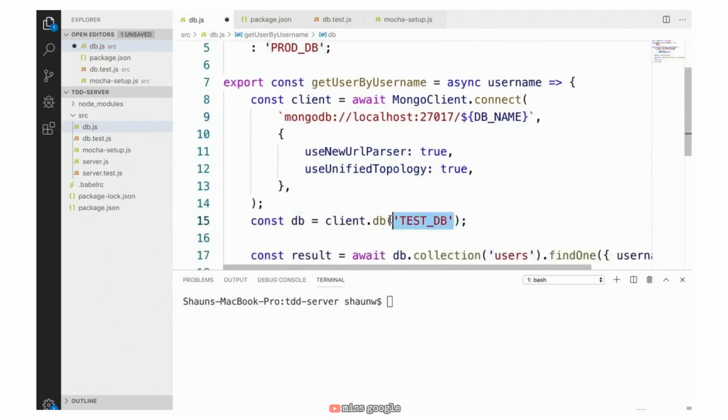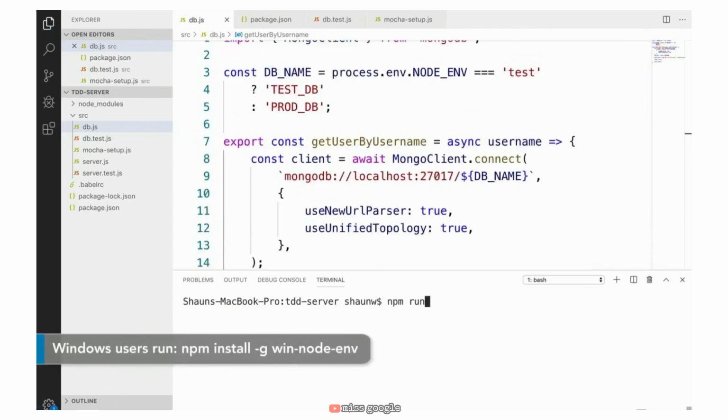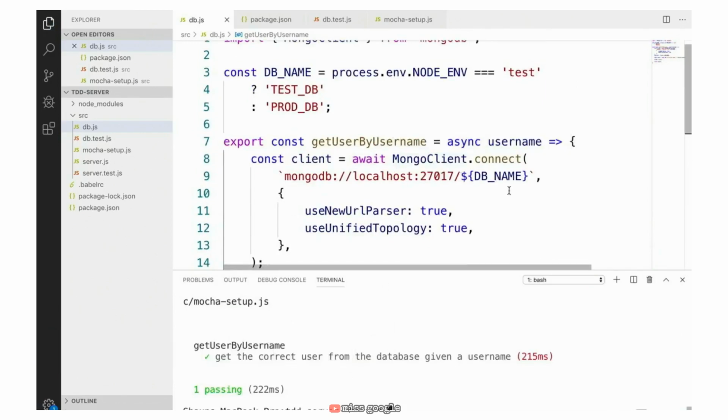And we want to do it here as well. DB name. And if we run our tests again, we see that once again they pass, except now we don't have the DB name hard-coded to our test database. And that's all there is to it.